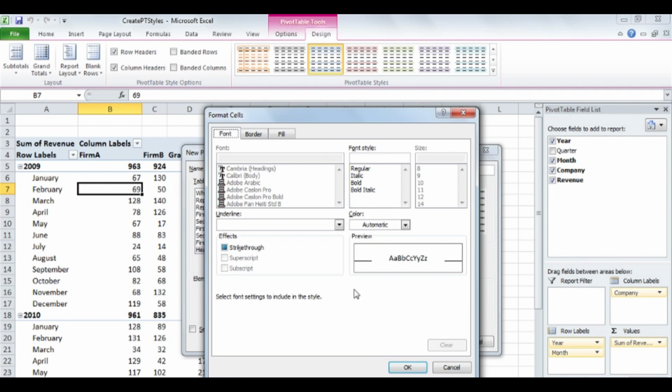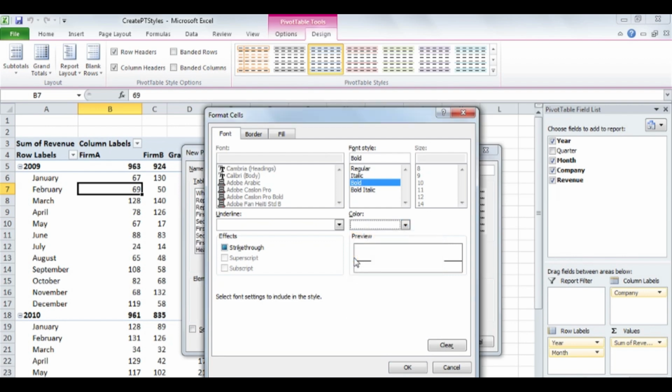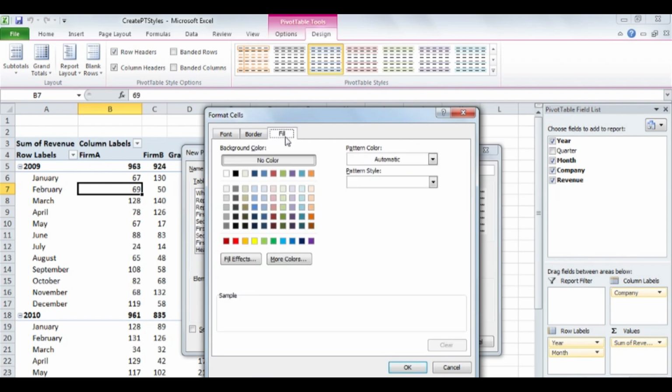Then this is the familiar Format Cells dialog box. You can change any aspect of the formatting that you want. So in this case, we'll make the font style bold and the color white. So to do that and to have the text show up, we need to have a dark background. So we'll click Fill, and then I'll select purple.